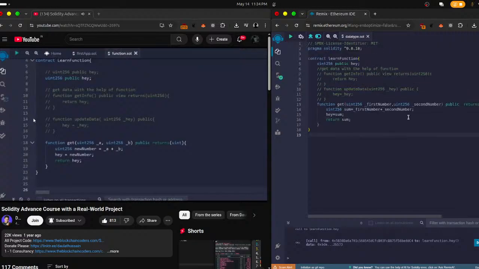So I hope you guys have understood the basic concept of what things you can do with the help of functions. There's a lot of things you can do. You can build conditions, build logic, which can automatically do certain things for getting the data, for calling certain functions, for transferring. You can do a lot of things. And we're going to do that in a practical way when we build the real world application using smart contracts.